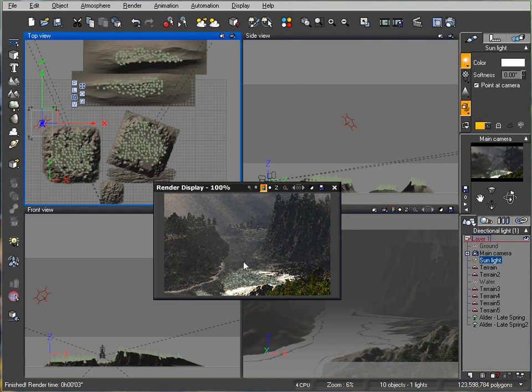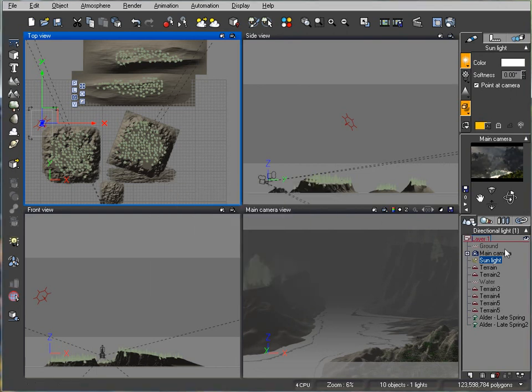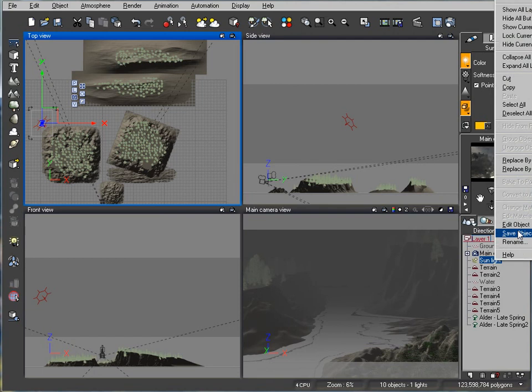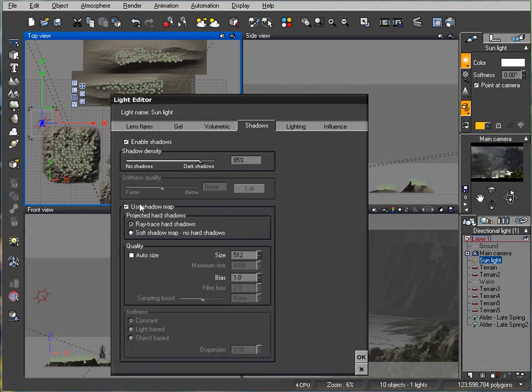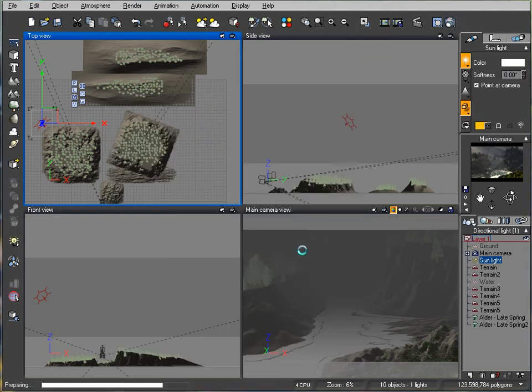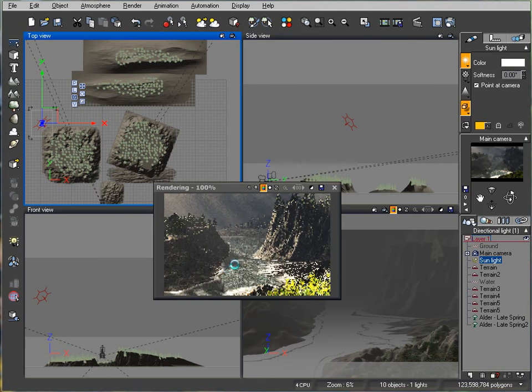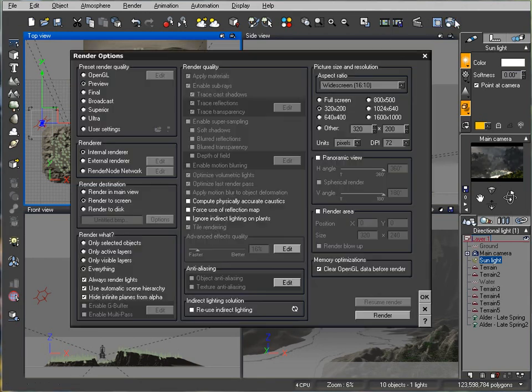To make very realistic looking shadows for this size of terrain, what we need to do is go to sun, edit object, go to the shadows, use shadow map and enable soft. So let's go preview right now, and you will notice how the shadows become soft, look more real, and it's applied more dimensionally. So I think this already looks like a very nice image. So let's right click, increase the size, go to final, and let's preview our final image.